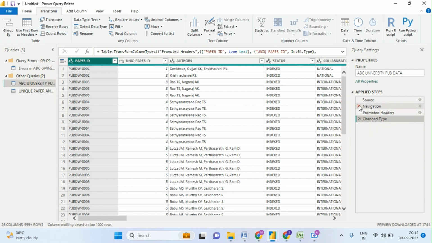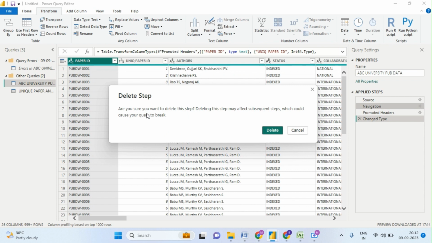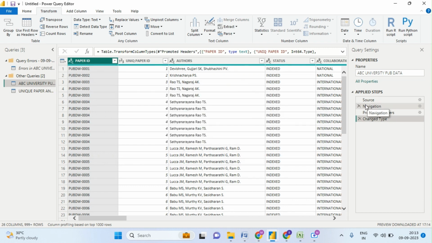Let's say if I am going to delete here, it is telling: are you sure you want to delete this step? Deleting this step may affect subsequent steps, which could cause your query to break. So I hope you are able to understand. You cannot delete before 2 or 3 steps. You can only delete the last step.